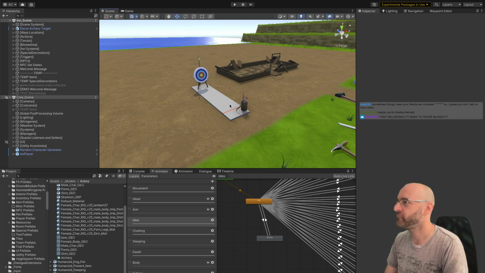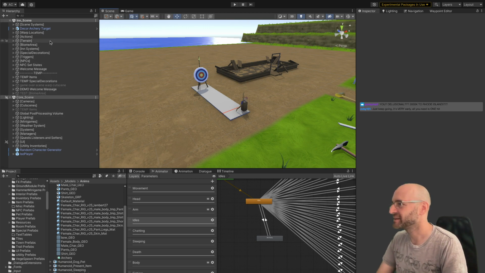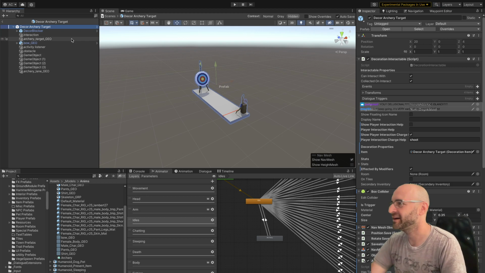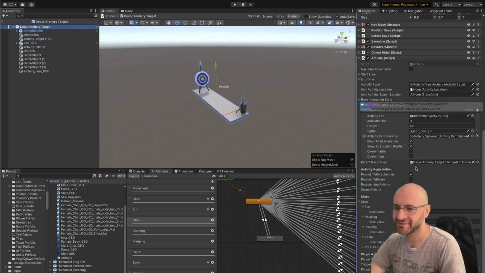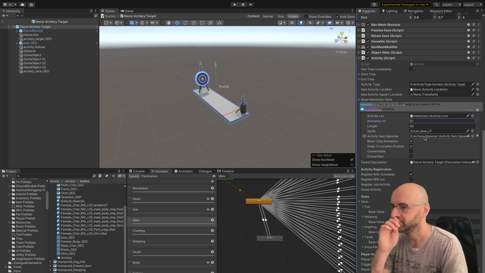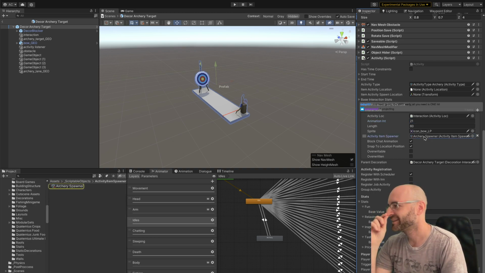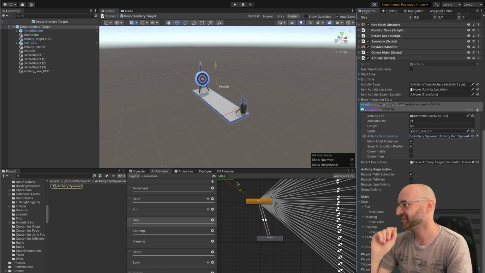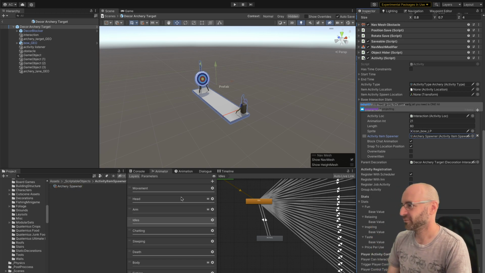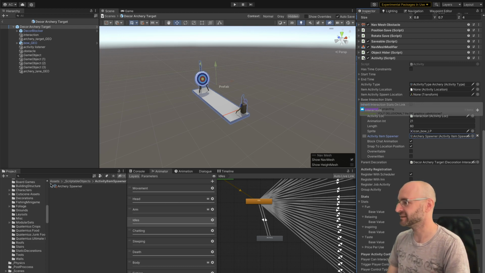All right. Come on. We got 15 minutes. We're going to get this to work. So I got to go back to the archery target. I got to tell it it's now animation 21. Our brand spanking new animation 21. The archery spawner needs to spawn. Ooh, okay. I don't know how this is going to work. We need to spawn the arrow and play the animation that was exported for it immediately.